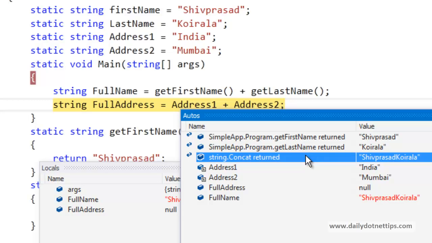So I hope that you have enjoyed this tip. In this tip, we were trying to understand what exactly the Autos window is, and how it helps us out when we do debugging.